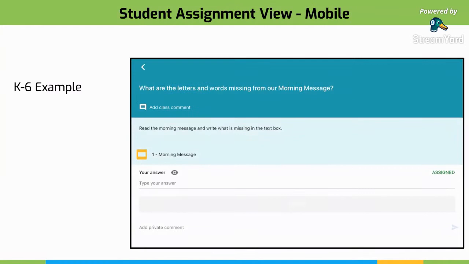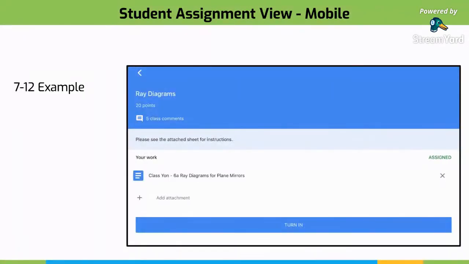And then in terms of what the content looks like in a mobile version, it's pretty similar to the web. There's not a lot of changes here. We see that the icons look a little bit different. Comments are still available. Again, just some of the icons look a little bit different. And then this is just another example from secondary.